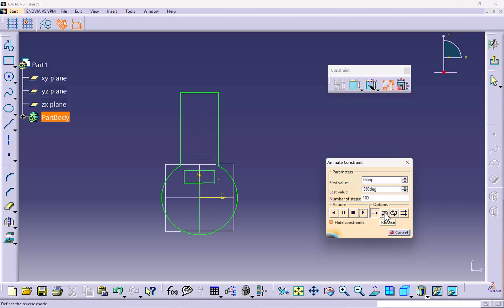If you want to play in reverse, you can click on the reverse button and again play. And we can also click on loop play animation. It will be playing loops. And if I want to play continuously, we'll click on this option repeat method. So it is going to repeat the animation. So like this, if you want to show the constraint, you can show the constraint also.